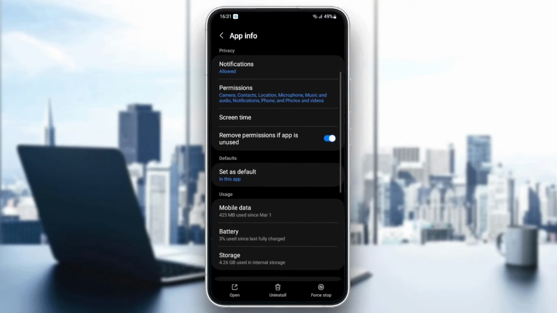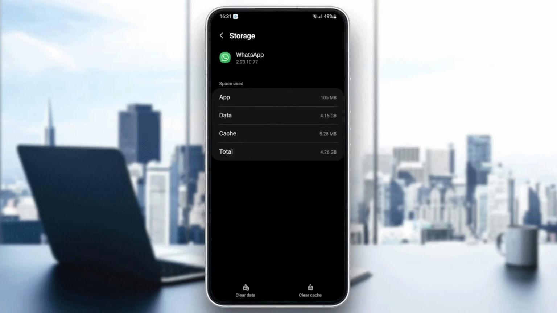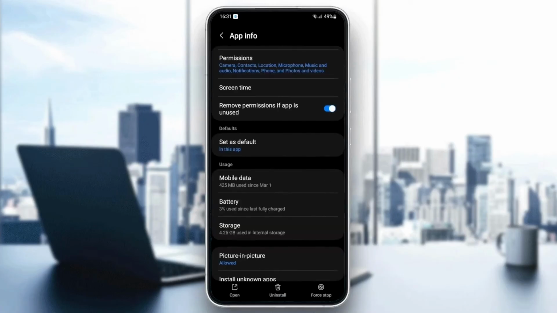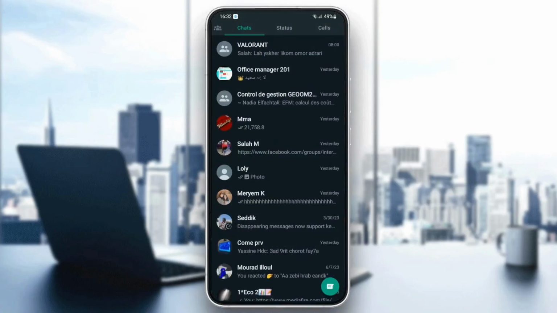Then go back and go to storage. Once you're here in storage, you're gonna find two icons in the bottom, clear data and also clear cache. So what you need to do guys is clear the cache and then just quit your settings and go back to WhatsApp and check if your problem is fixed.